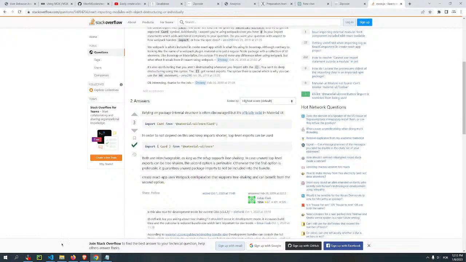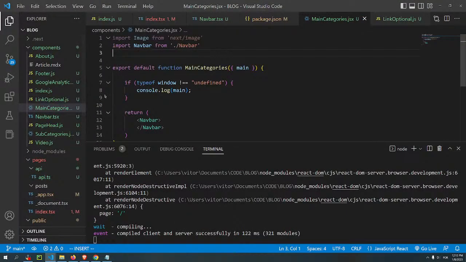Well, I think I understand why when you import from the file you have to use it like this, but when you're importing from a folder then you destructure, so that it understands that it's not the file that you're importing but the component. But when you're importing from the file directly, then you don't need to destructure because you're already accessing the file with the import.